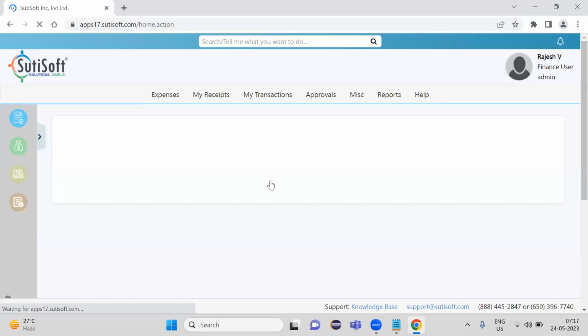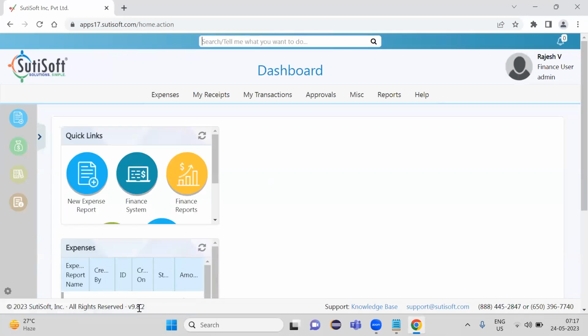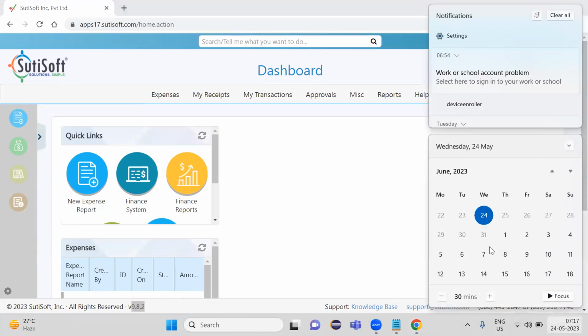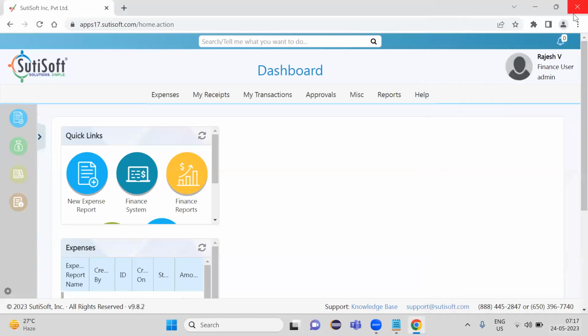Guys, are you able to see my screen? Here, what is the version? Build version 9.8.2. If you see after 14 or 15 days, what will it be? It will get changed. Why? Because some requirements will be added, so this version also will change. Yes or no? Like Chrome also.